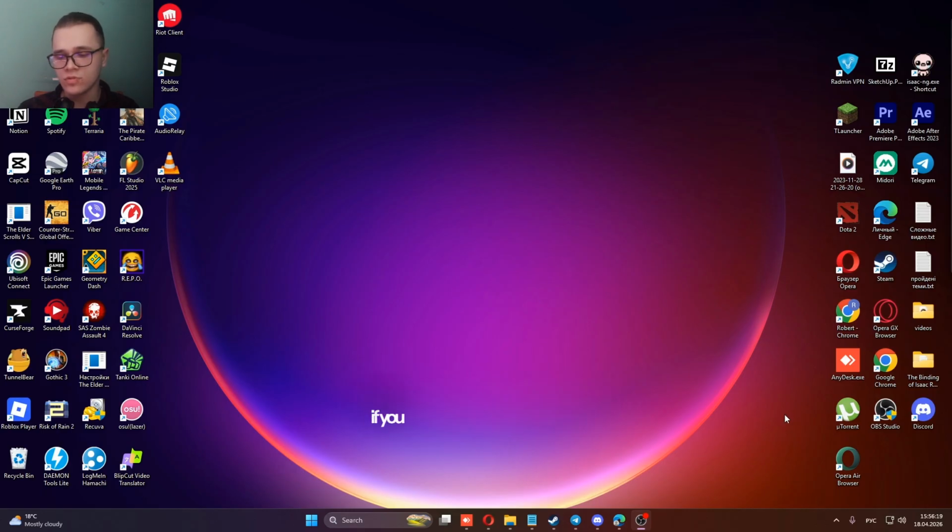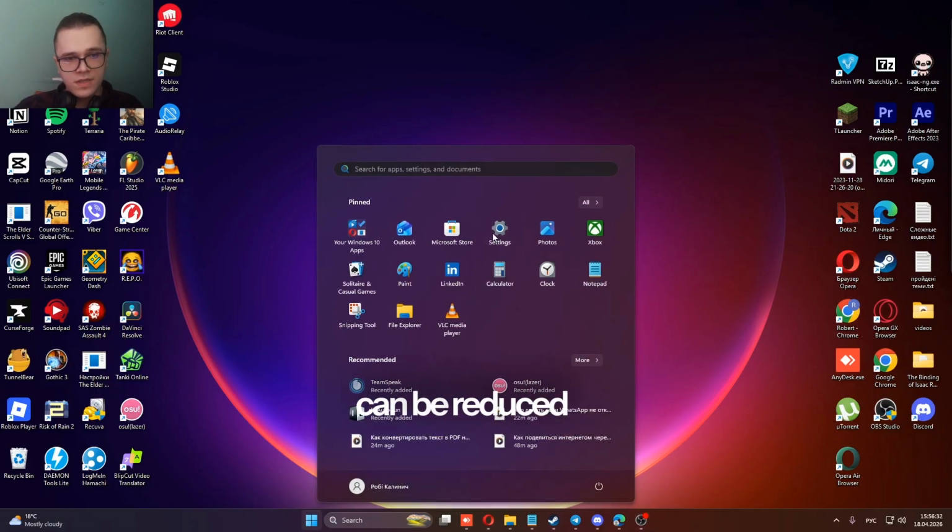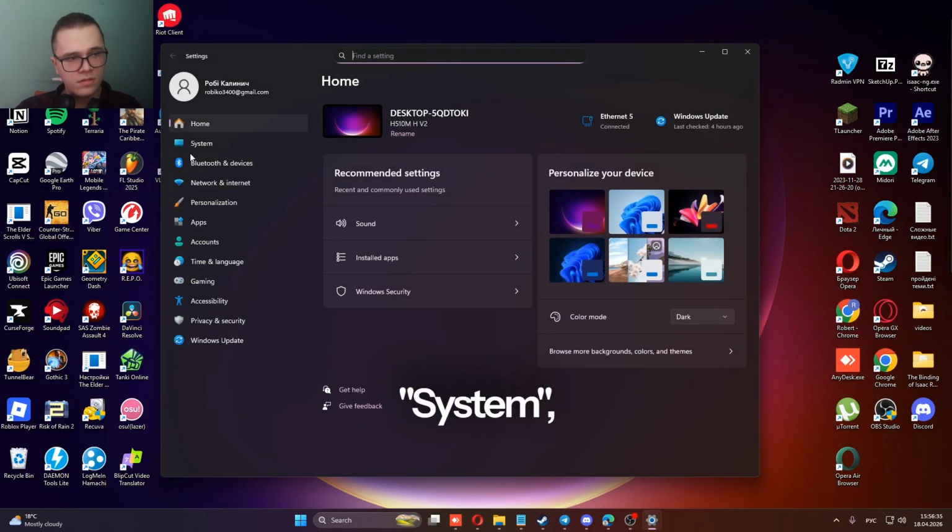To do this, if you have headphones, you need to use them. If this cannot be done in any way, then lower the volume of the speakers or reduce the sensitivity of the microphone. Microphone sensitivity can be reduced in Settings, System, Sound.